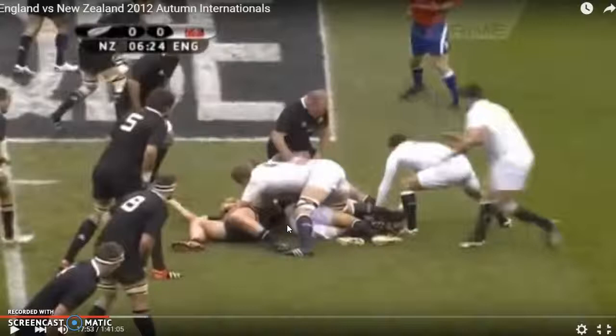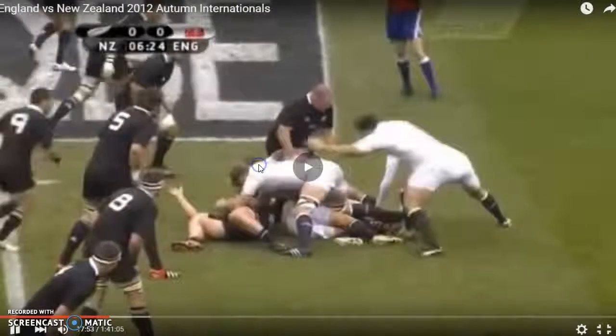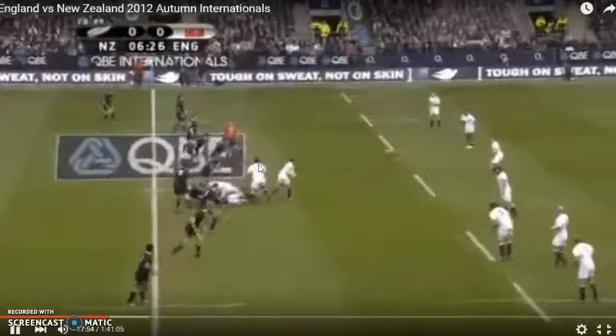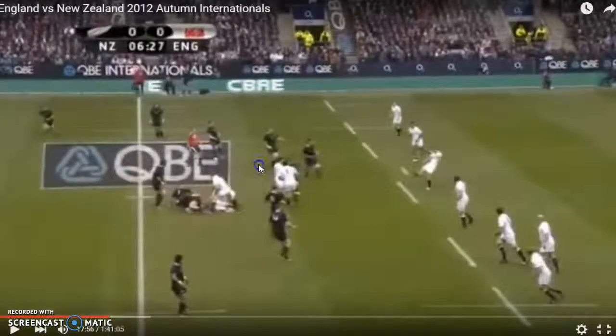But in a play like this, the player has been tackled by a defending player and has gone down. The defending player must roll away from the ruck as quick as possible and stop obstruction of the ball. This player here is trying to kick through and disrupt the ball. This is allowed as he has come through the gate, which is also known as coming through the middle of the ruck.